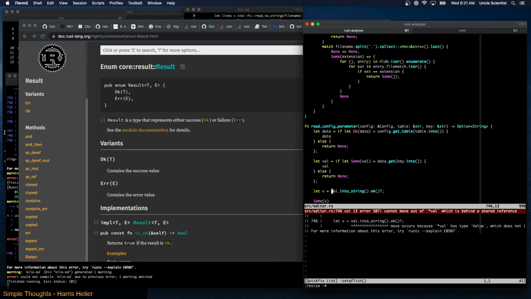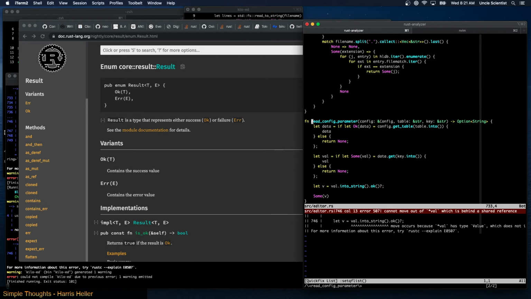How are you supposed to get a string out of this thing if you can't? Oh my God. I don't understand this at all. I've been doing Rust now, I've been streaming Rust for like, what, 8 months? And I'm baffled. I'm completely baffled.